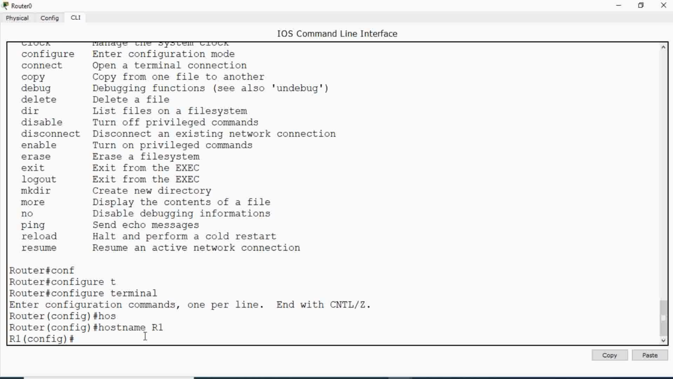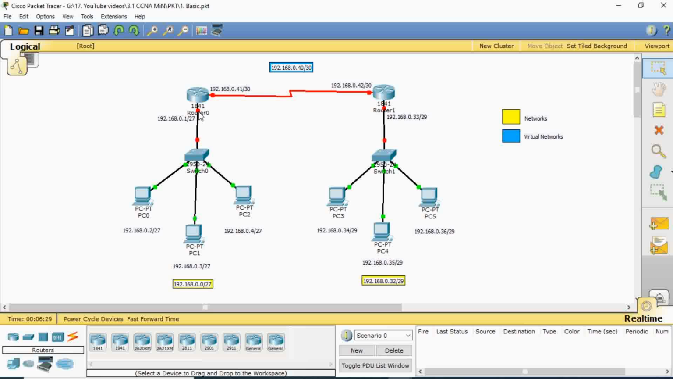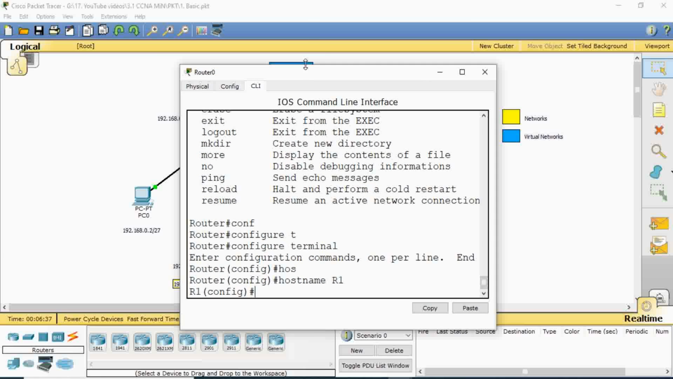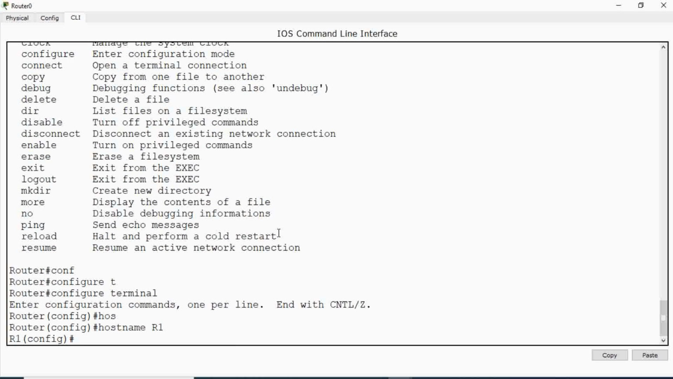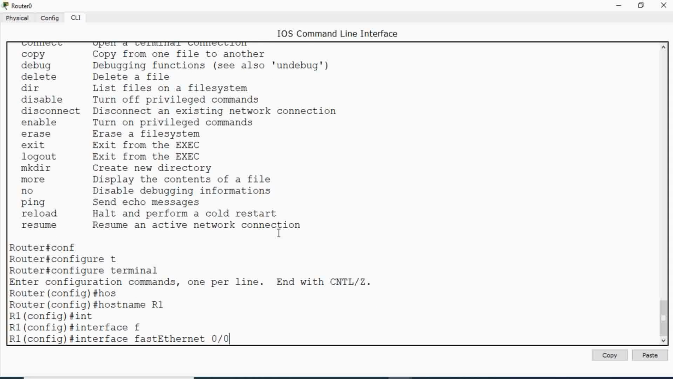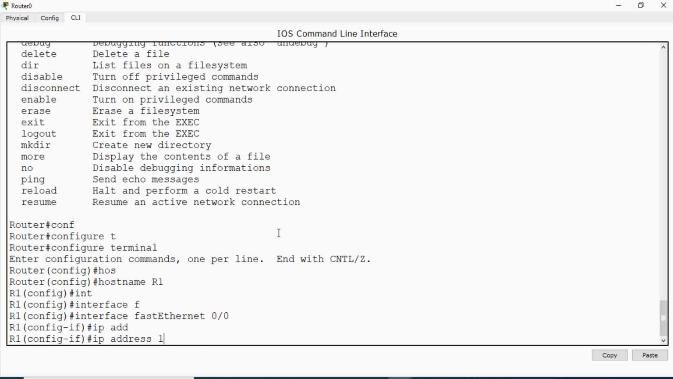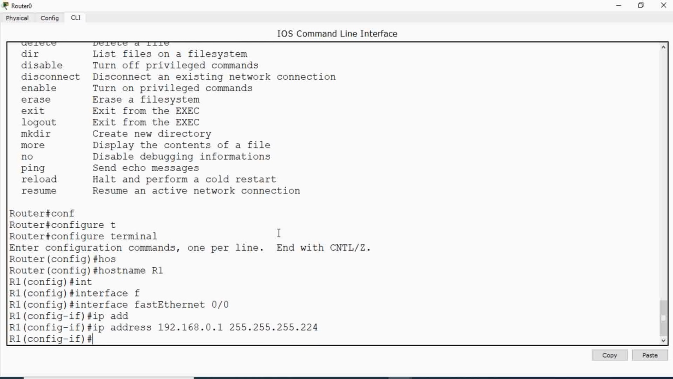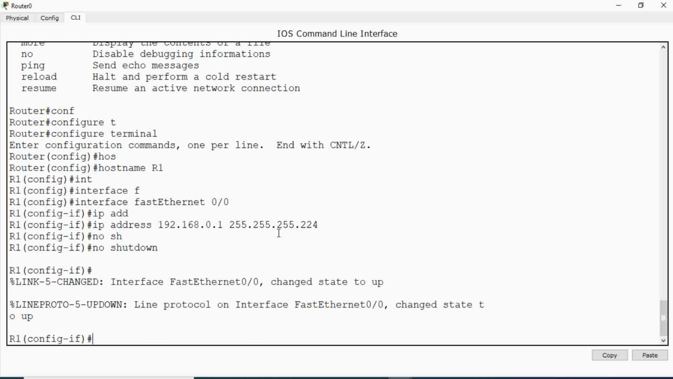Here we can configure our interfaces. We have two interfaces connected on R1: Fast Ethernet and Serial. First, we configure Fast Ethernet. Check the port number first. In our case, we connect F0/0. Type interface FastEthernet 0/0. Type ip address 192.168.0.1 255.255.255.224. No shutdown. And exit.